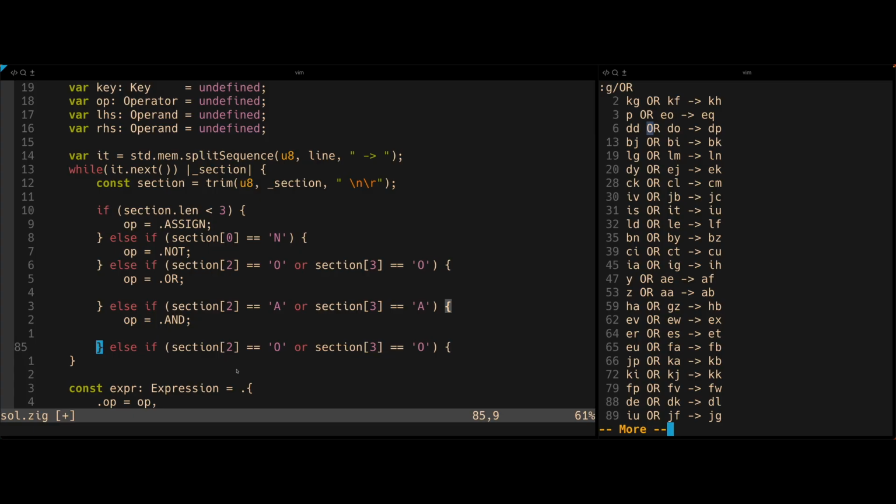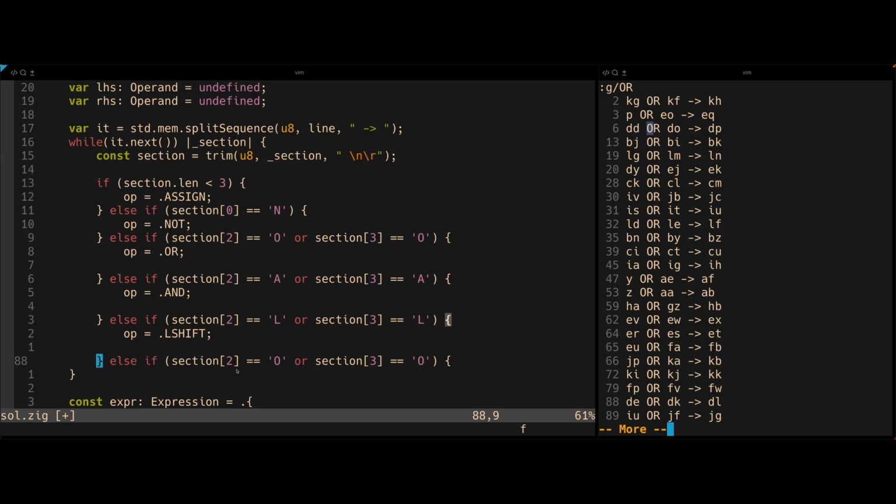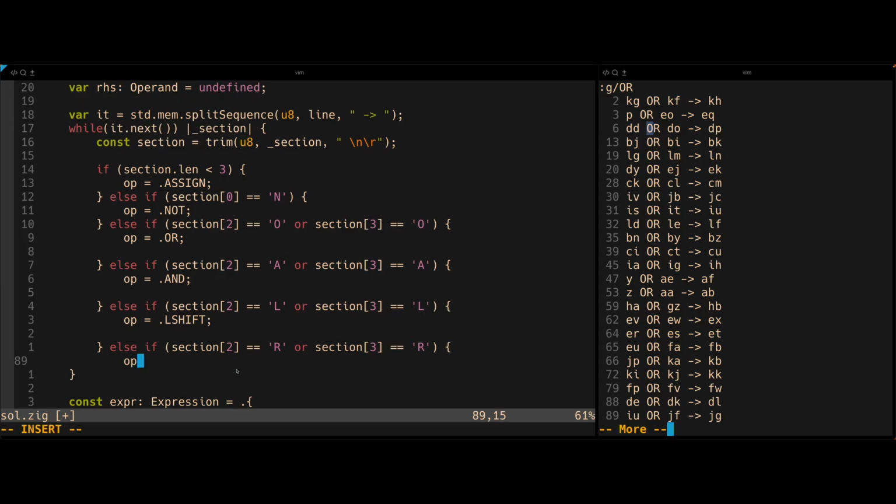Okay, and this one will be L shift. Op is equal to L shift. And then we're going to do the exact same one for R shift. Okay, very good, very good.